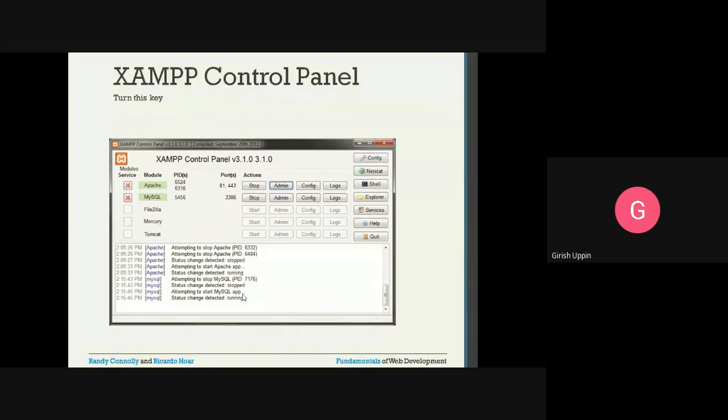This I have already shown. This is how you will see the control panel once you have a successful installation. You can open the control panel and manage the server. From here you can start and stop both. Any administrative or configuration changes, or if you want to check the log files, everything can be done from here.